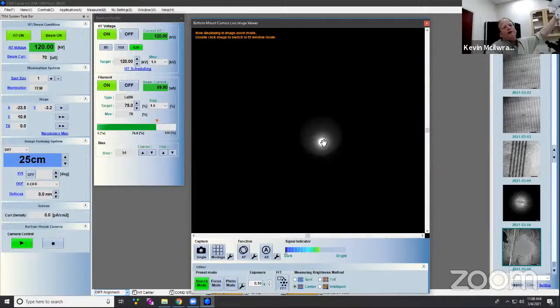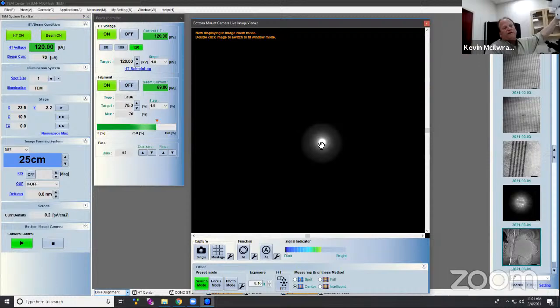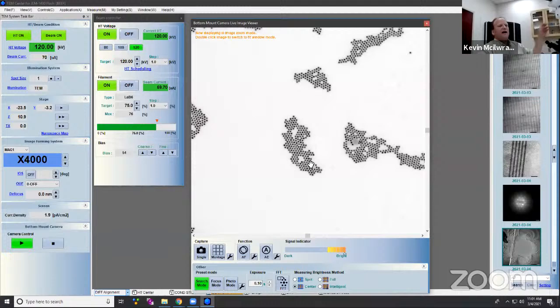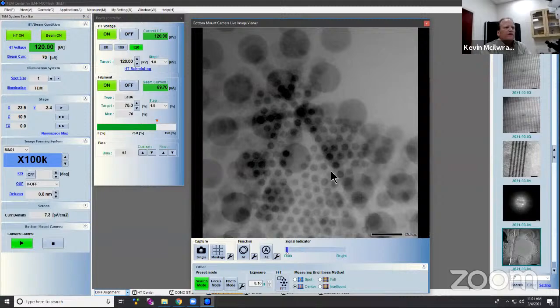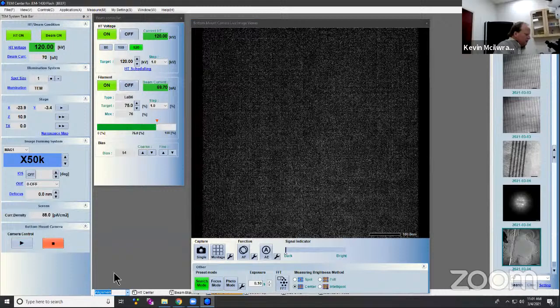So now I'm off of the aperture, so I can see the shadow of the aperture. And for me, it's a quick and easy way to do it if I really want to make sure everything is well set up. And then I get out of diffraction, pull this aperture out, and there we go. And now I'm using an objective aperture. So I'm flipping around a lot. I just want to make sure that everything's good.